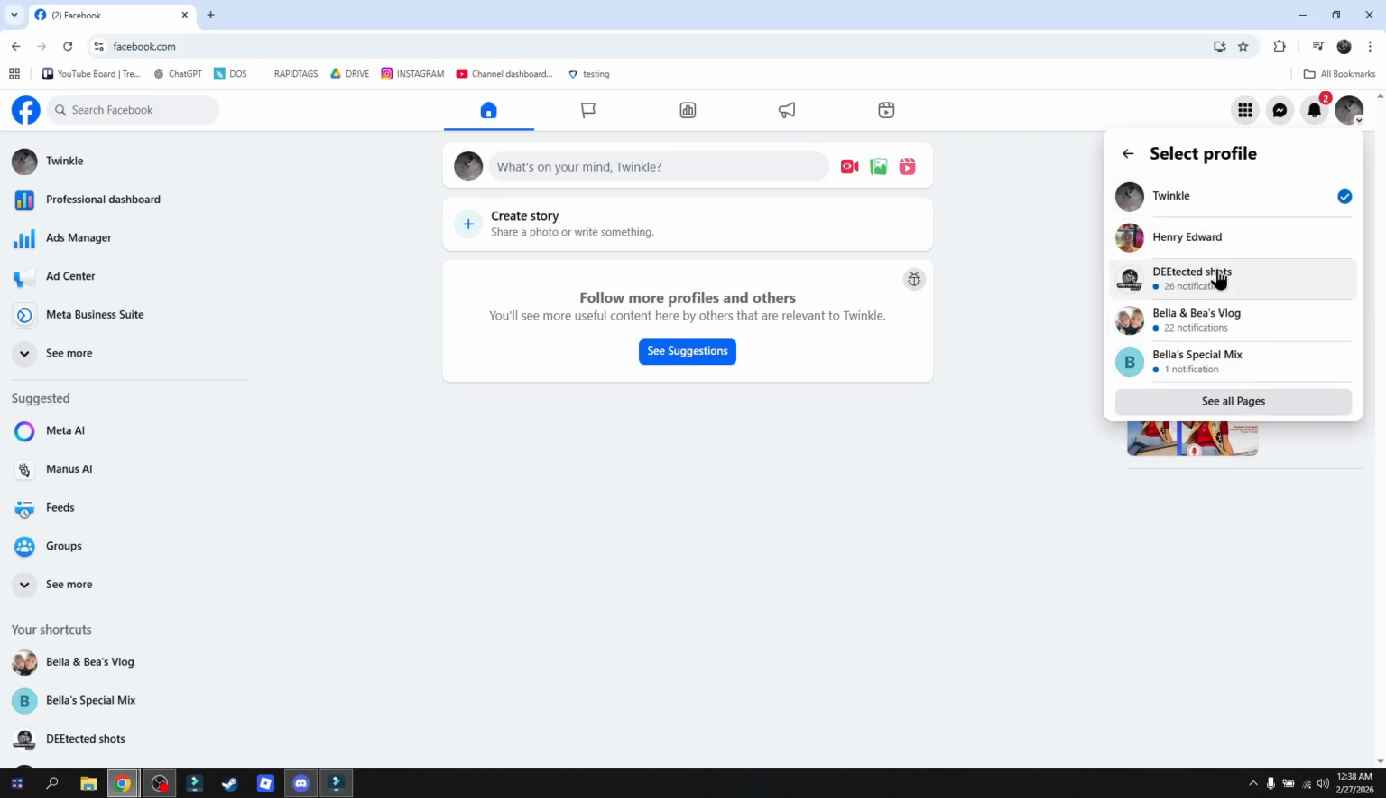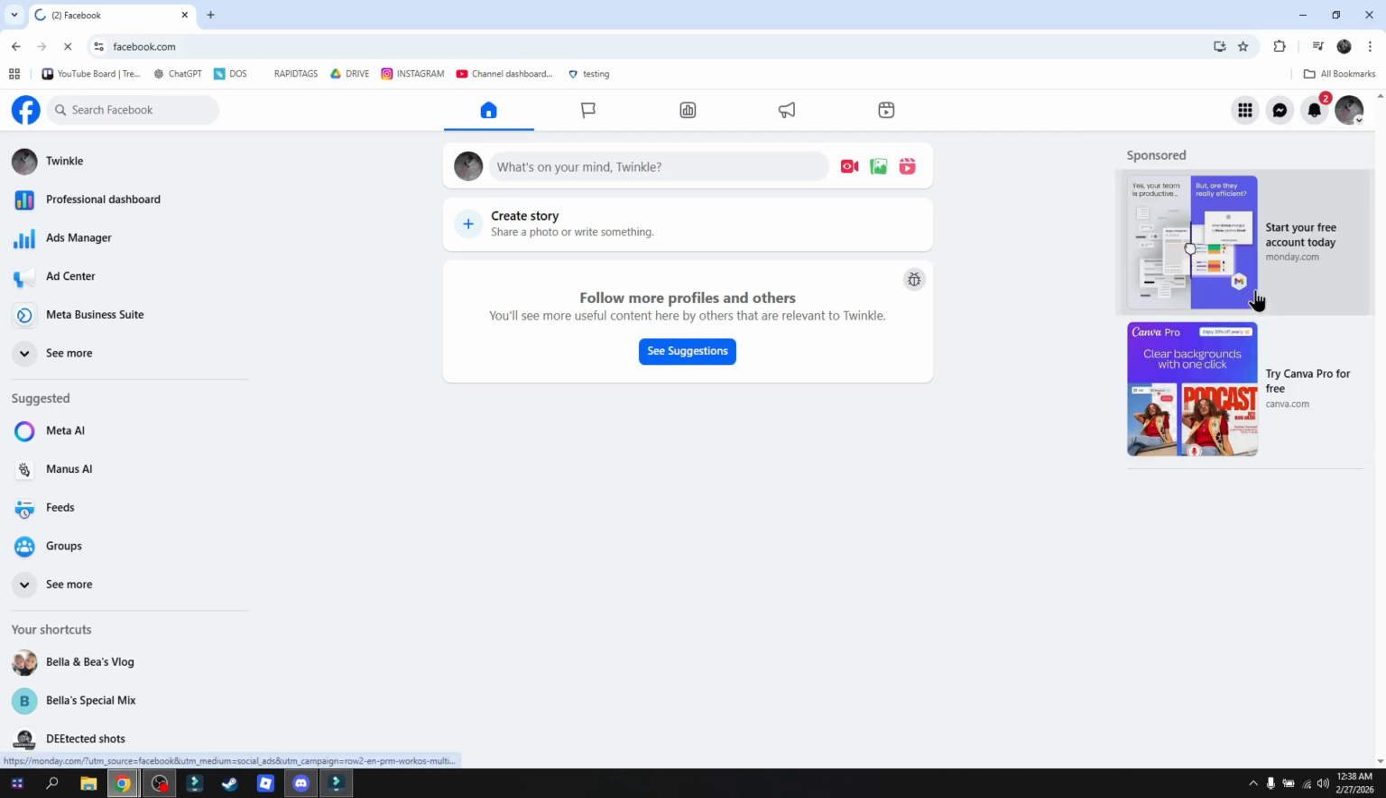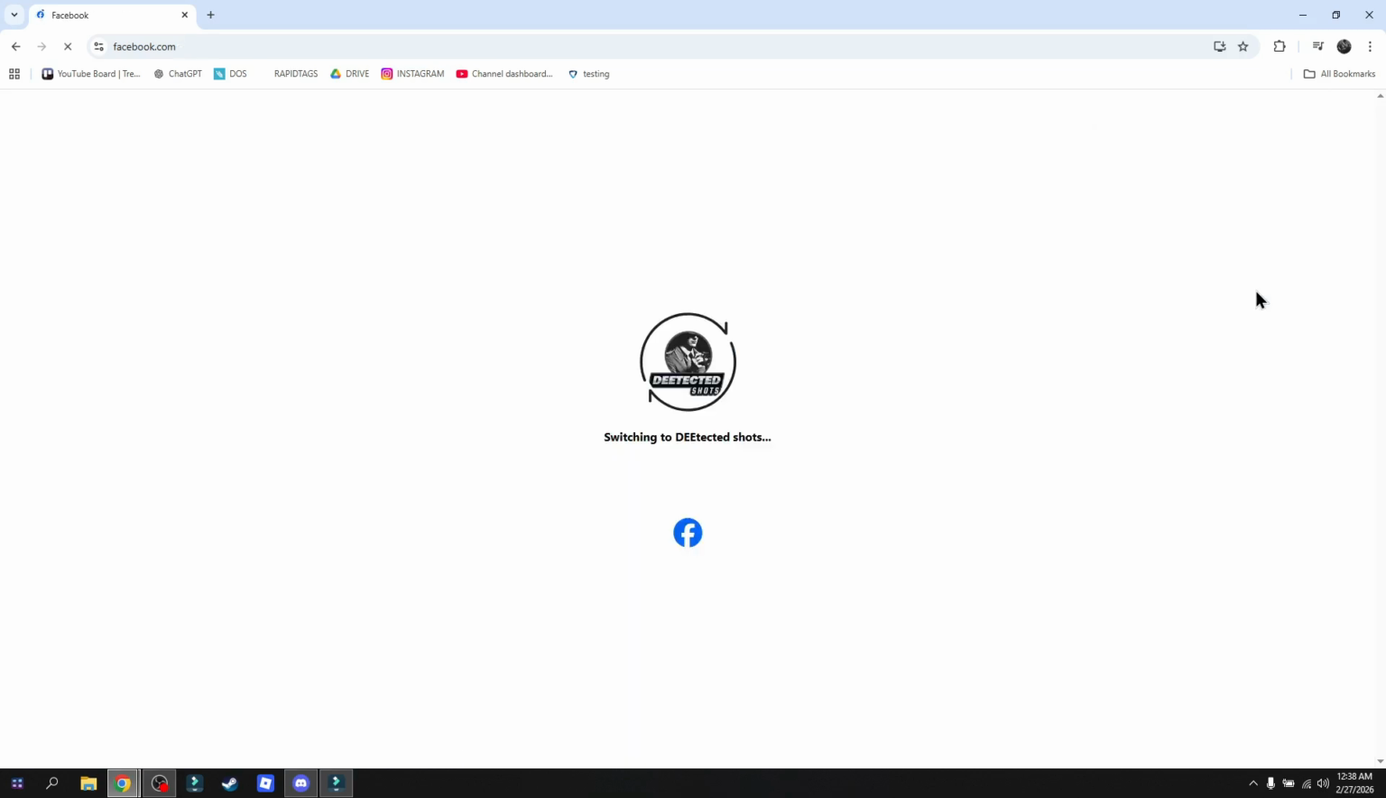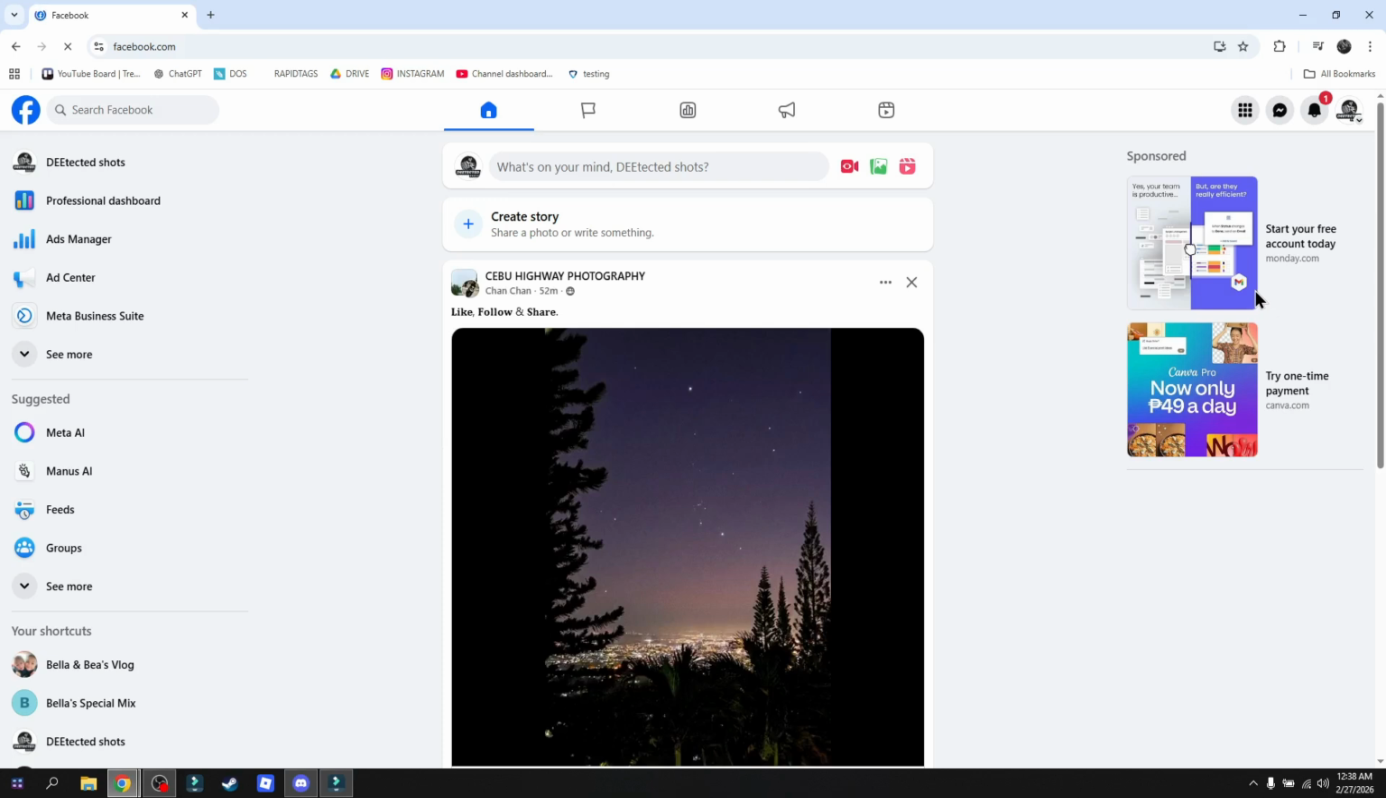For you to be able to switch into your personal account, just simply click on that specific account and it will automatically be switched into the account that you prefer. Same goes for the mobile device. And that is how you change business Facebook page to personal.